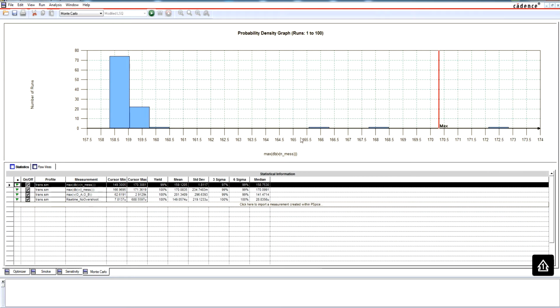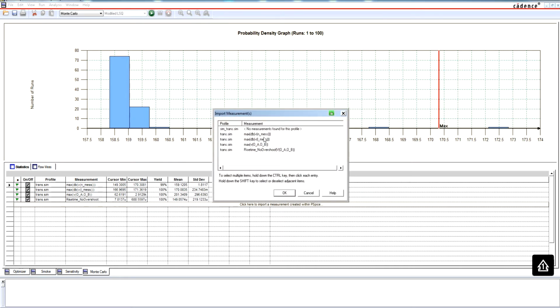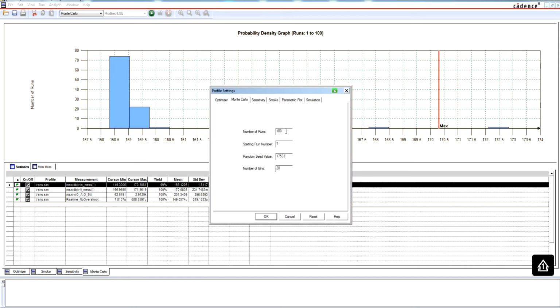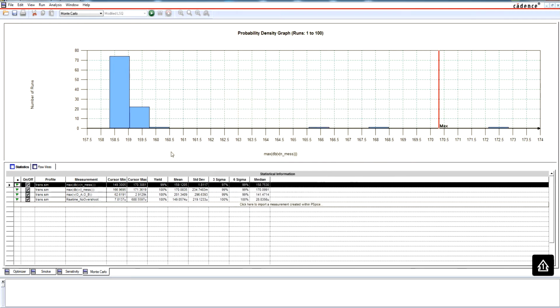This window pops up, and you have to click here Import Measurement. You add the measurements that you want to consider, your requirements. And then if you click on Edit Profile Settings, you get here, for example, number of runs, starting run number, random seed, and number of bins, so how many parts you want to see, and then you have to simulate. When you simulate, you get here the results.